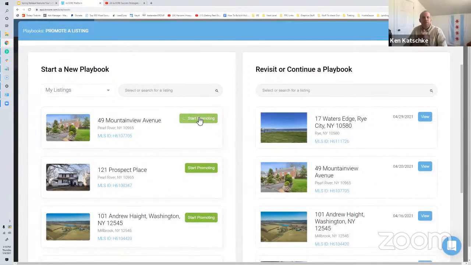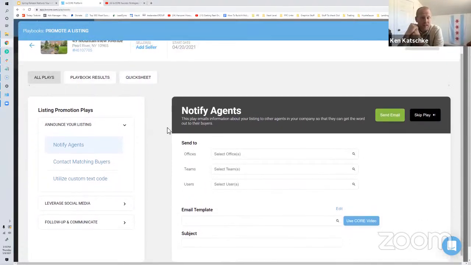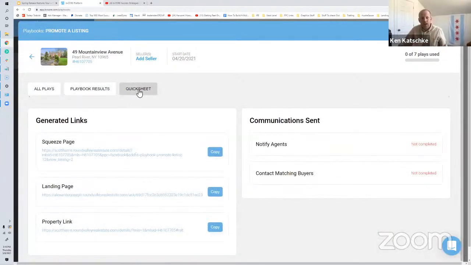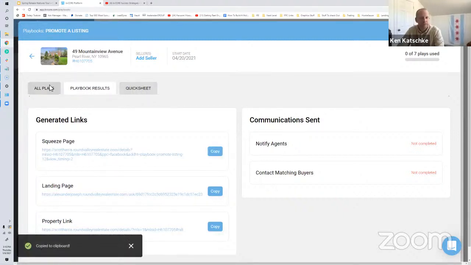And you're going to see kind of 3 tabs in here. The first is the tab that has all your plays, all the things you can do. The second one is the results that came from those plays. And the third is really cool. It's called Quick Sheet. So after you've done this a few times and you don't need us to walk you through it, you can just jump right to the Quick Sheet and grab your links. And there's a couple reminders here like, hey, you haven't contacted all your matching buyers, things like that. But if you just wanted to say, hey, I just want to grab the squeeze page link for this, this is a really easy place to go grab it.